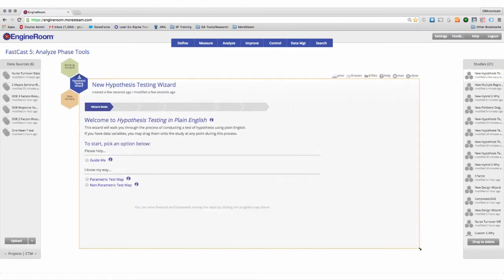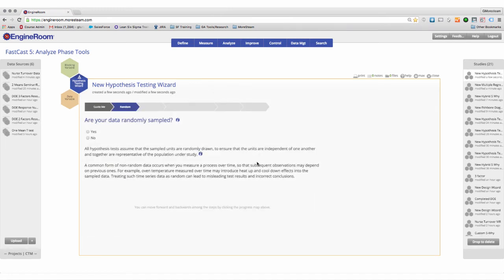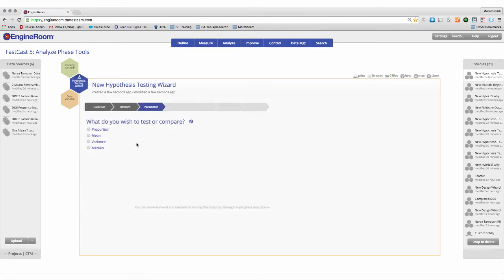expand our screen, and again, we give you the option here to either go through the wizard in a guided mode or in a non-guided mode where you know your way, as it says. I'm going to use Guide Me. So I'll click Guide Me. The first thing it's going to ask us is, are your data randomly sampled? We'll say yes. Okay, now what do we wish to test or compare?